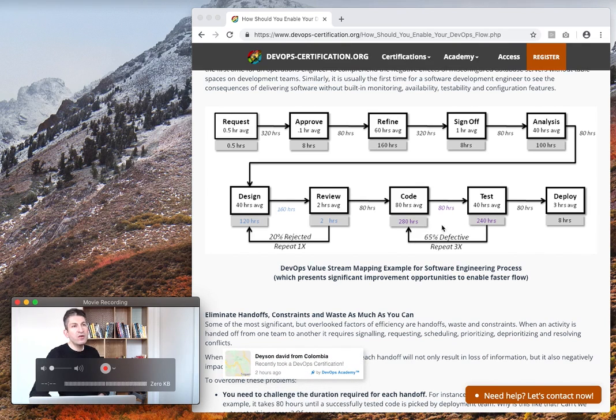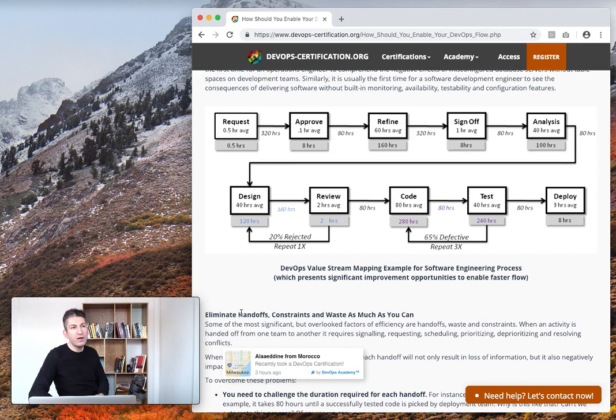Here you see a 65% defect ratio found by the testing team. This iteration between code and testing happens 3 times. Each fix needs to be tested again, and then again a bug is found, and then one more iteration and one more iteration. These 3 iterations obviously take a lot of time. The tester spends 40 hours of actual work just to test and sign off the feature, but this overall activity takes 240 hours, which is too much.